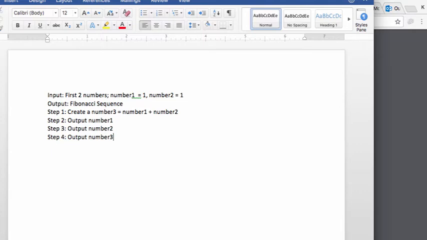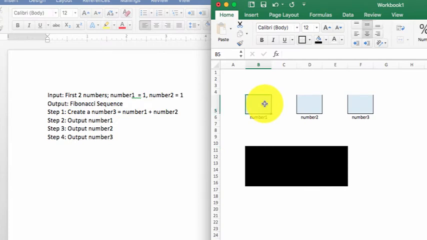Now it's good to keep track, and this is what's called desktop testing. Keep track and make a picture of what you're doing in your algorithm so that you can visualize what's happening. Alright, we have a number called number 1, and it's equal to 1. We have a number called number 2, and it's equal to 1. Now let's do our algorithm. Create a number called 3, and assign it the value of number 1 plus number 2. So number 3 is a 2.